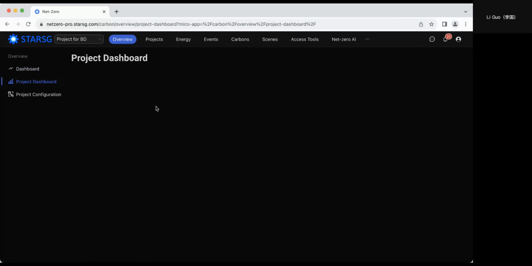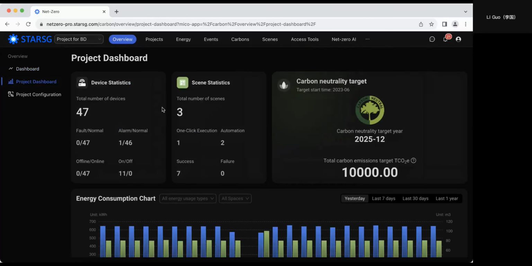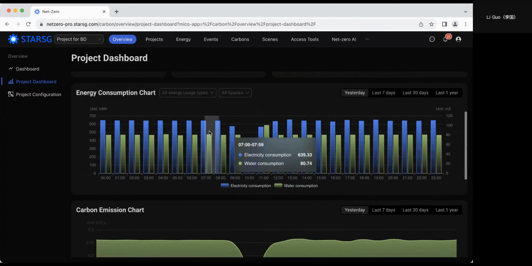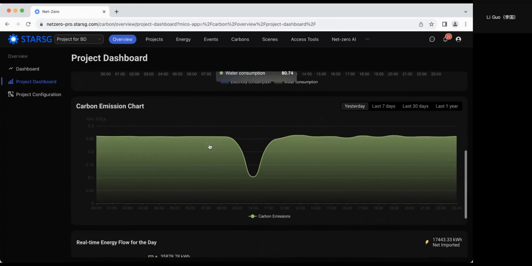This one is the project dashboard. The project dashboard will show the overall status of this particular project. For example, the device number, the overall device status, and also summary of the alarms, and also summary about the carbon emission. This is the energy consumption chart.